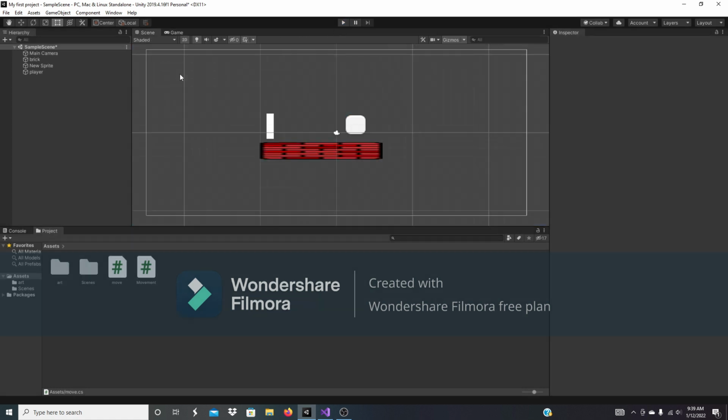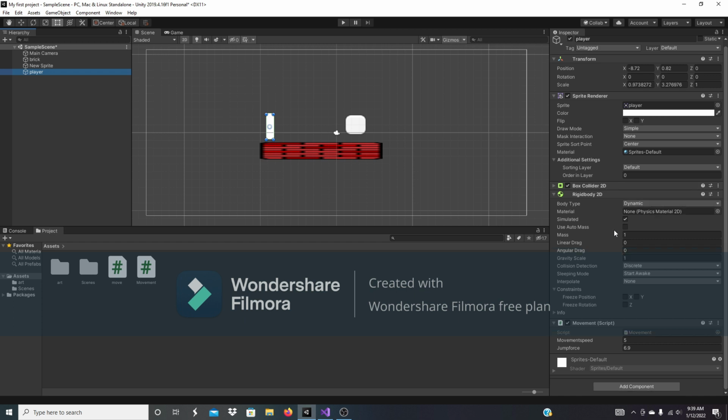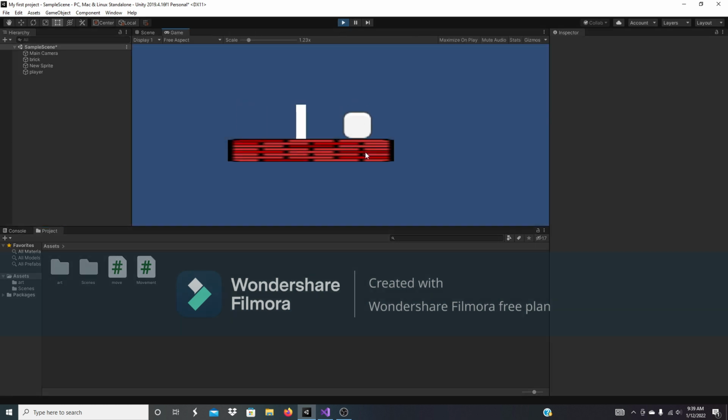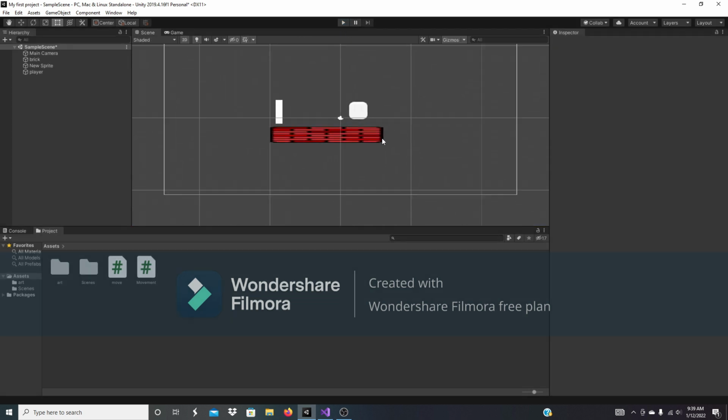So, in order to fix that, you could just go to here, and remember in the last time you could freeze rotation. So there you go. Rotation is now frozen, so now it can no longer rotate. But I can push this block off and I can go into the abyss, which is pretty cool.